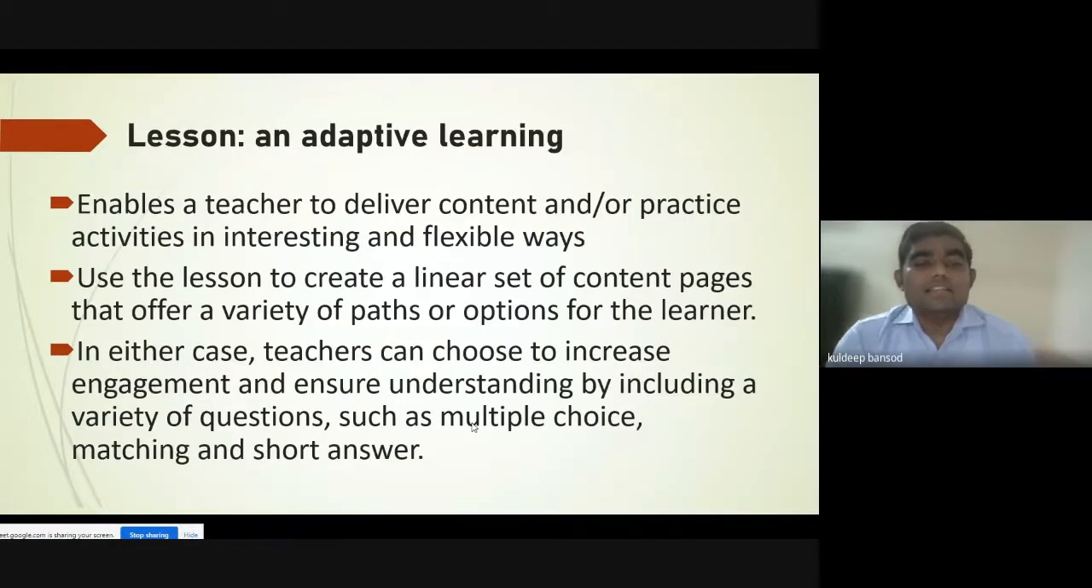The lesson is another activity which is used for the adaptive type of learning. This lesson activity, I like it very much. It is my best liking activity inside the Moodle. Why? Because the lesson allows the teacher to deliver the content in the different manner. It can deliver the content in the book fashion. That book you have already saw in the previous class.